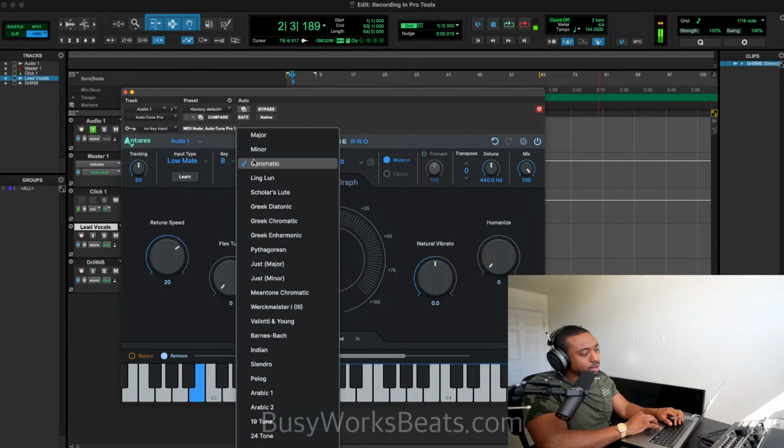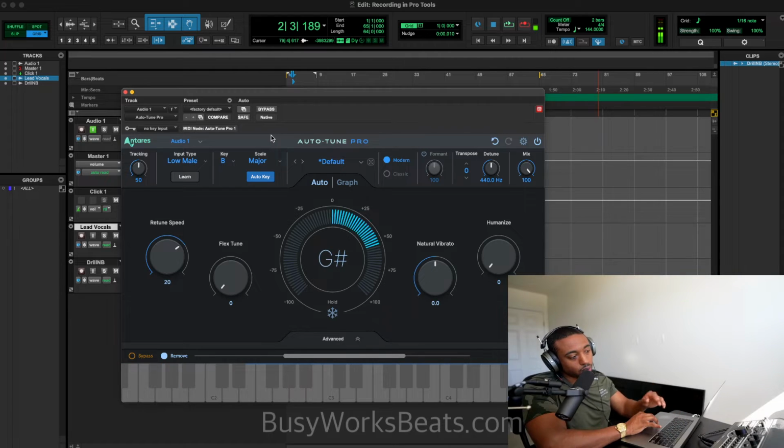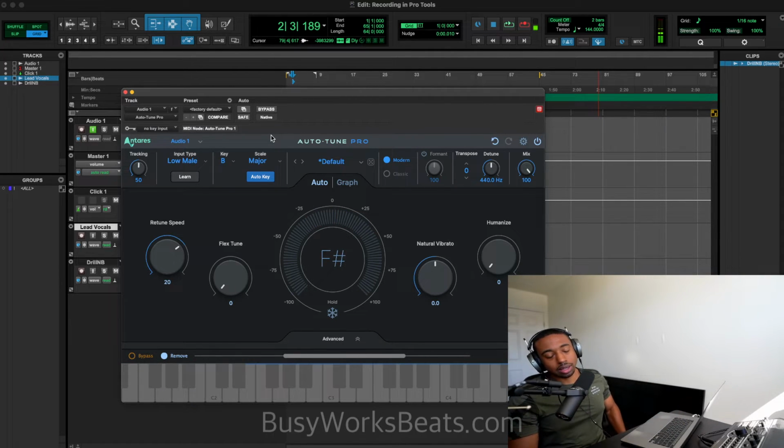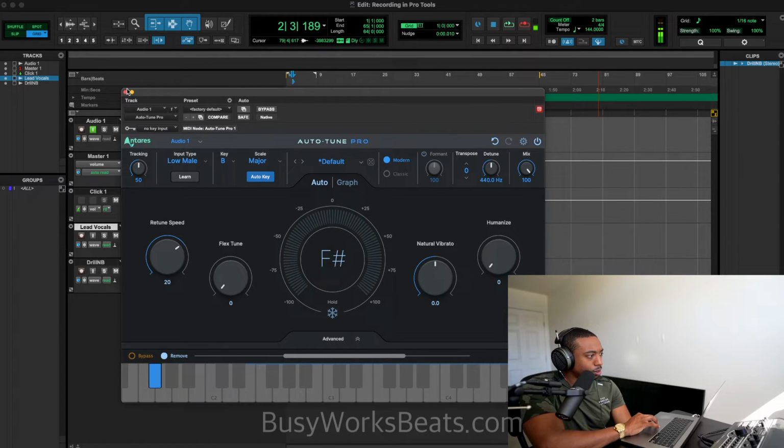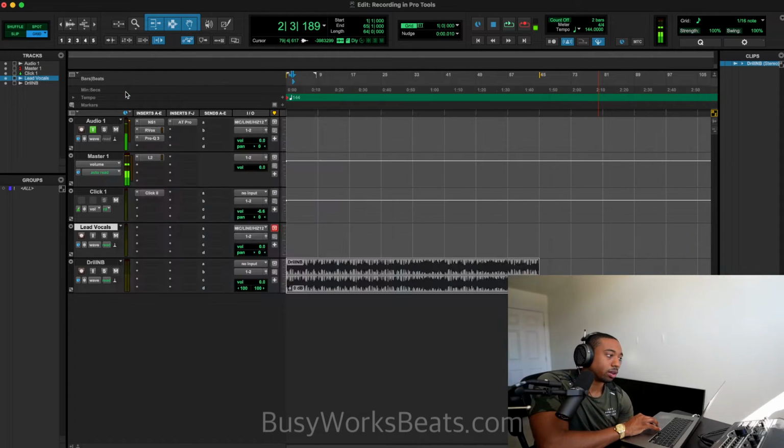Now, the thing is, there's another plugin called Auto Key, which I don't have. So if you ever struggle with finding the key, try Auto Key by Antares, because that will help you figure out what actual key and scale to put in here. But this says Auto Key here inside of Auto-Tune Pro, but I don't know what the back end looks like for that.